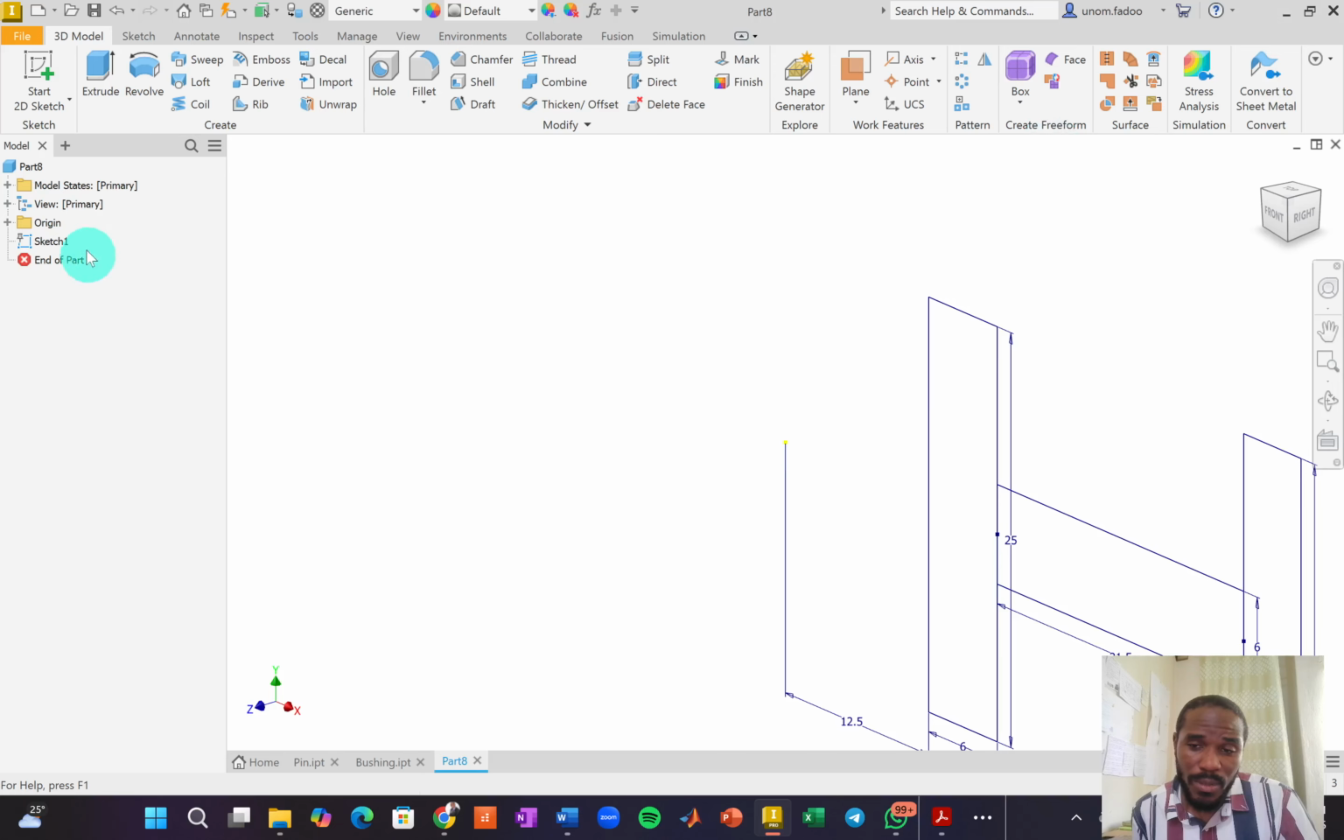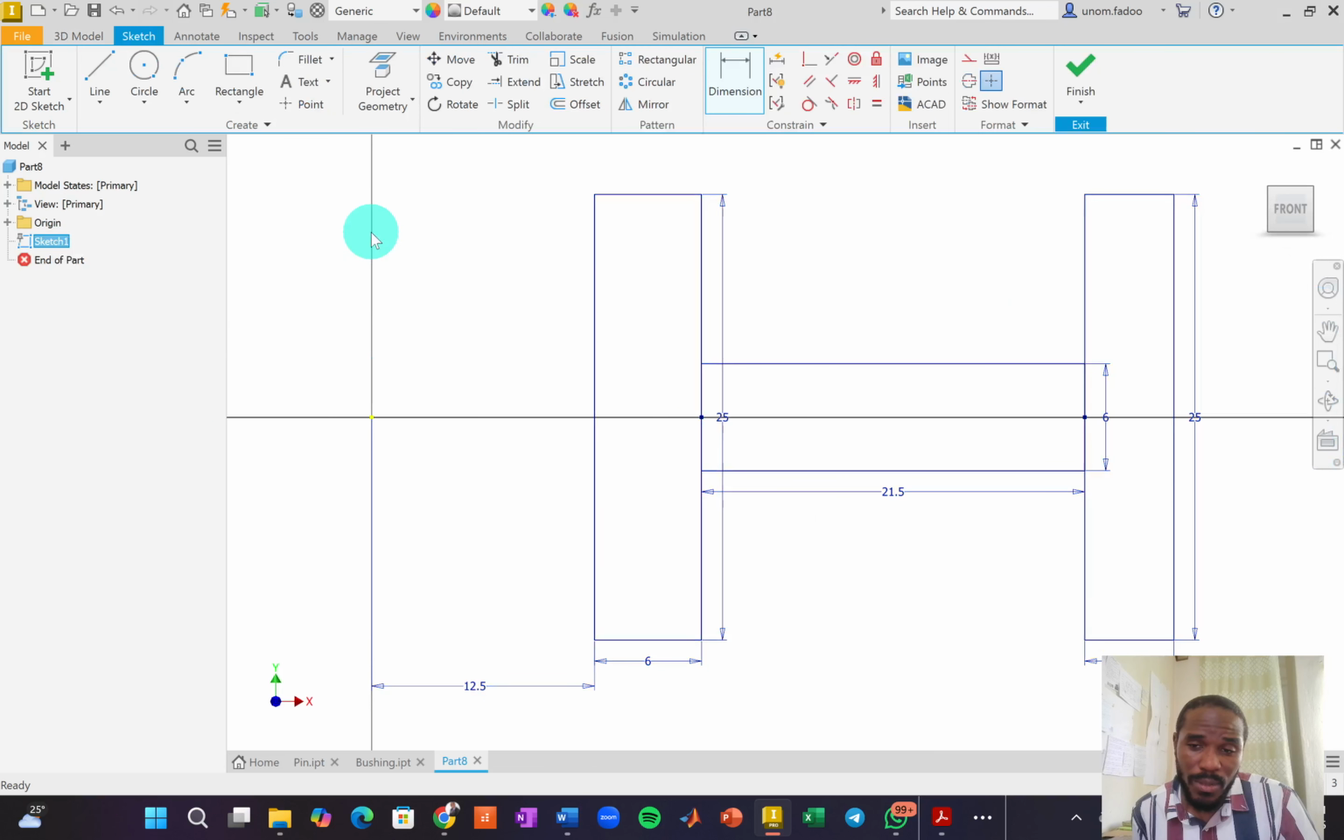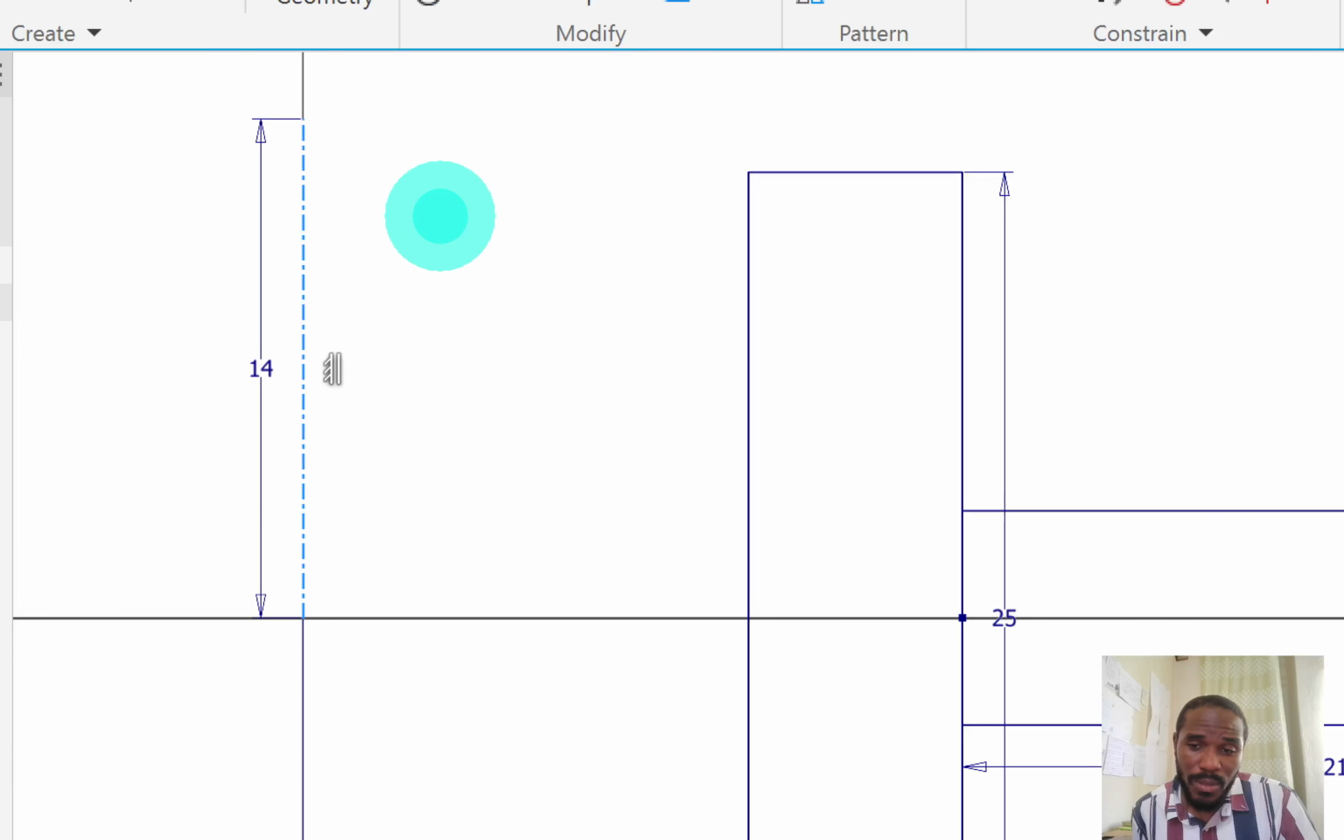Oh, no, I cannot finish sketch. You know why? I have not drawn a line that will act as my center line, so I'm going to edit sketch. I'm going to pick my line tool, start at the origin, take a line vertically upwards, and I can just make it 14 millimeters. It doesn't matter. Okay, right click and OK. Again, I will select that line, go to the format panel, and select the center line option to make that a center line. So when we go closer, you can see that acts as a center line for this whole figure.